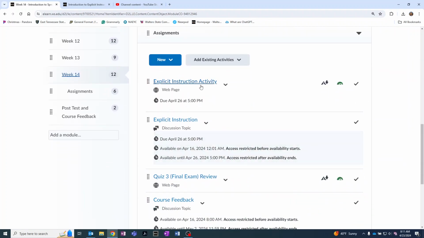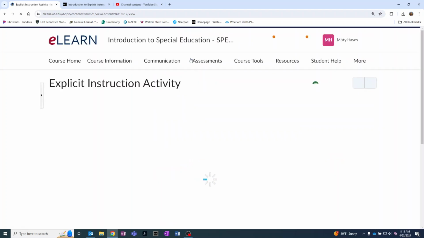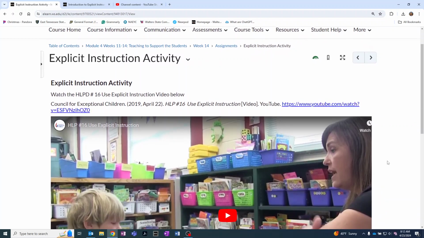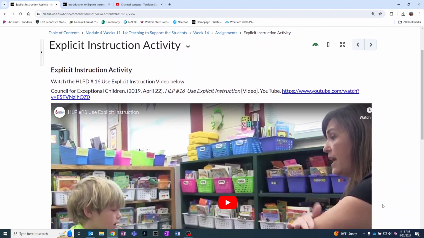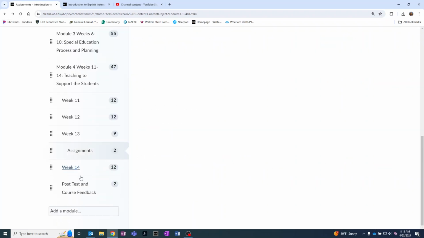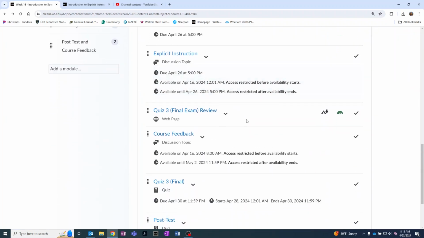For the activity, you're going to be watching a video. There'll be two videos that you can watch. One of them is for the actual assessment assignment, the other one is going to be just giving you an introduction to explicit instruction. You'll see here we're doing explicit instruction with a younger grade, so this is going to allow you to see it in multiple ways. After you watch the video, you're going to complete the discussion board that goes along with the video.